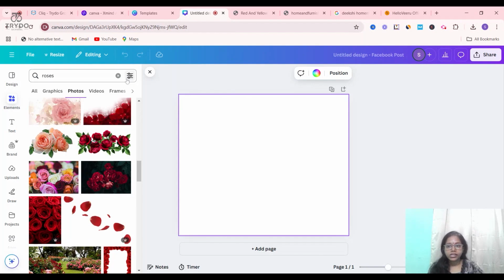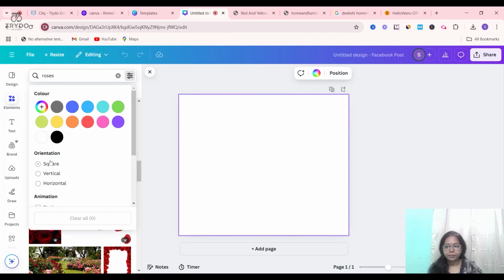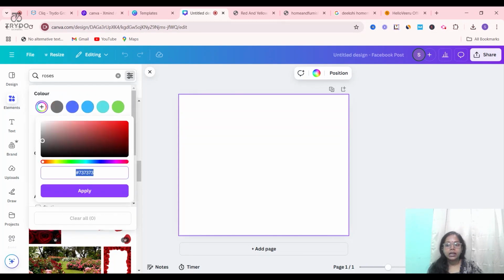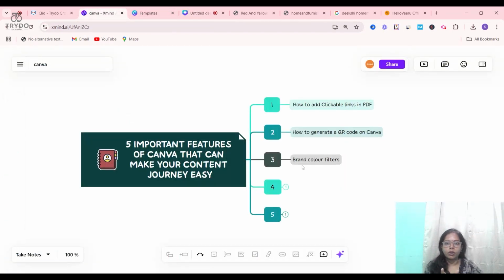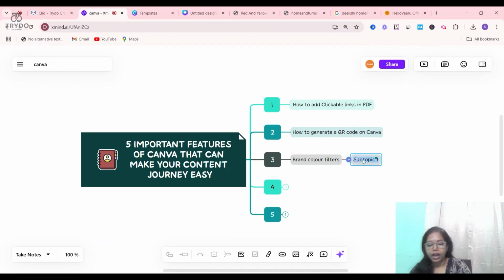So what you can do is there is an option, filter, over there. Correct? Just click on the filter. There is an option over here. Here you have to add the hex value. What do you mean by that? For each and every shade of color, you have this hex value.